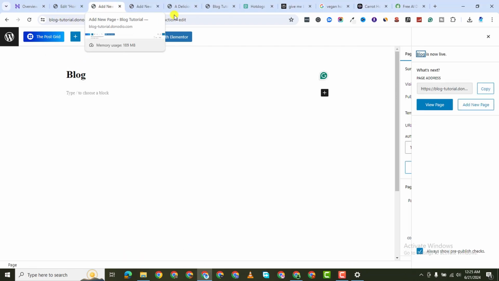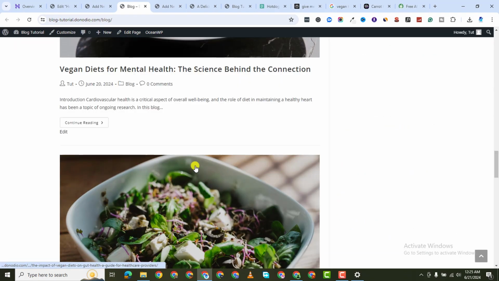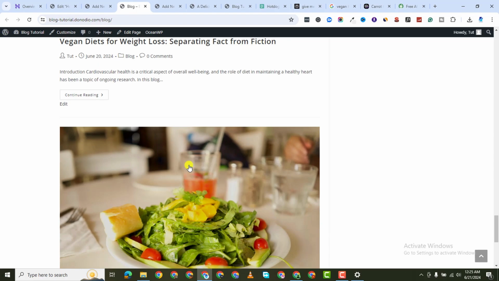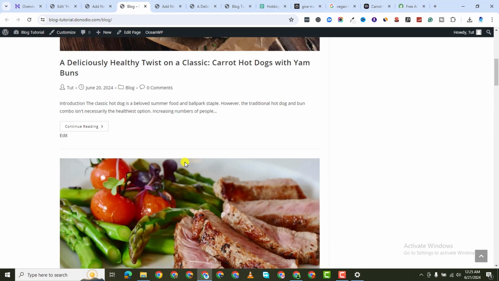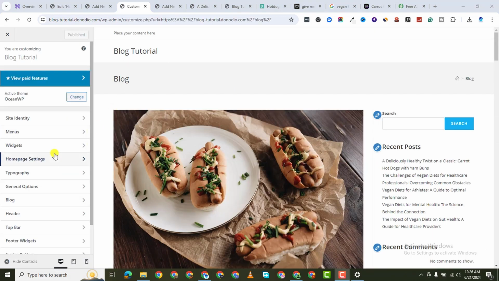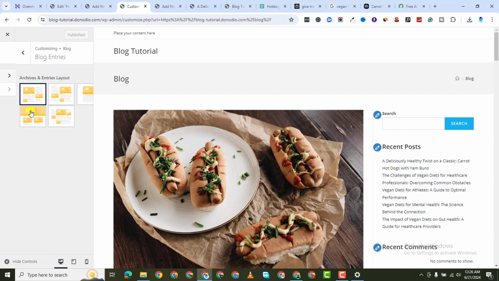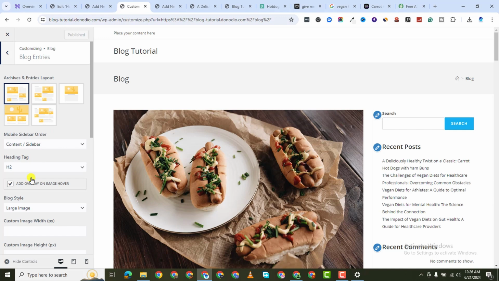Now, before we go ahead, if I come to this blog page, which I created, and I preview it on the front end, you see, we have all our blog posts here. And it's not looking exactly as we want it to be. So we want to make this page look a lot better. Let's click on Customizer. The first thing we are going to do is click on Blog, and then click on Blog Entries.